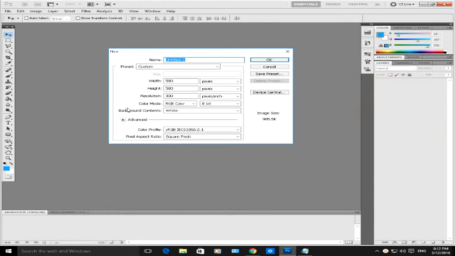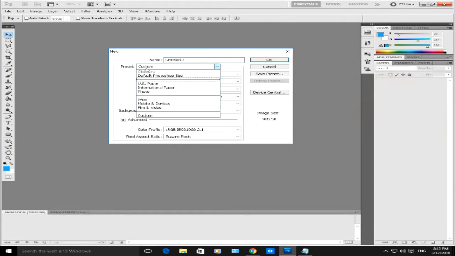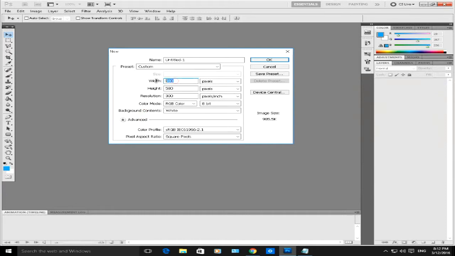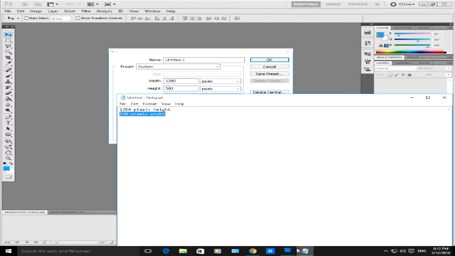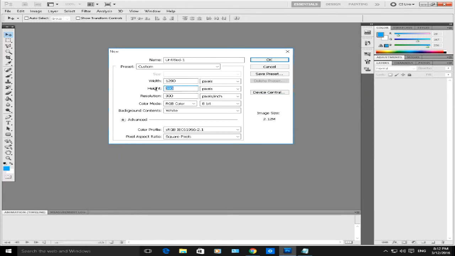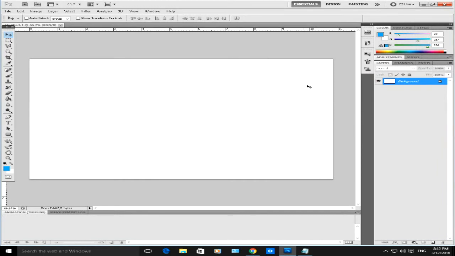Now here, this pop-up box here, all you need to do is make sure that the preset is set to custom and the width is actually, I've got this wrong, it should be 1280. The height indeed is, if I just double check, 720 pixels. Ensure that the resolution is 300 pixels per inch, RGB color 8-bit, and the background contents are white if you want to have a white background, but you can also change it to have a transparent background or a specific different color. So click on OK once you're happy, and there it is.